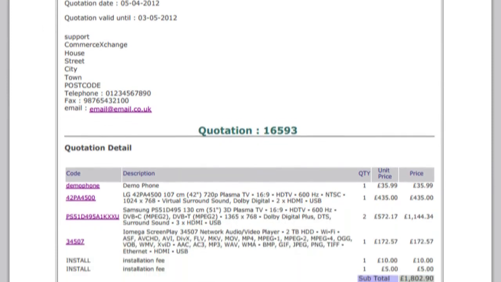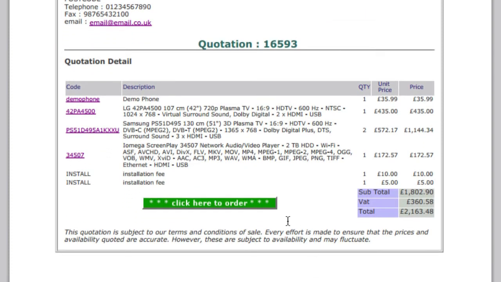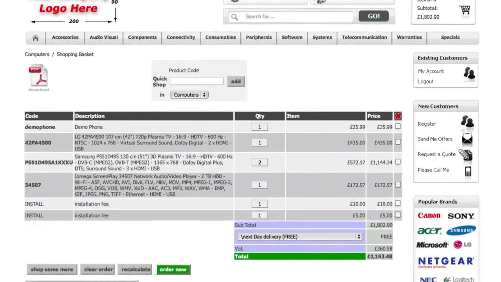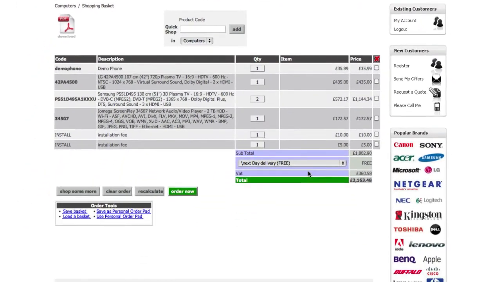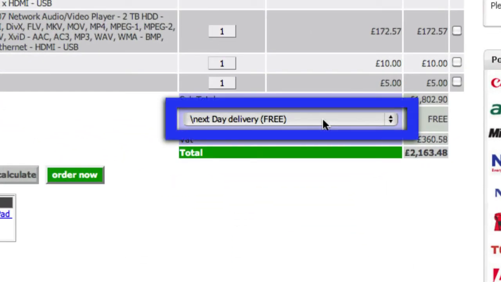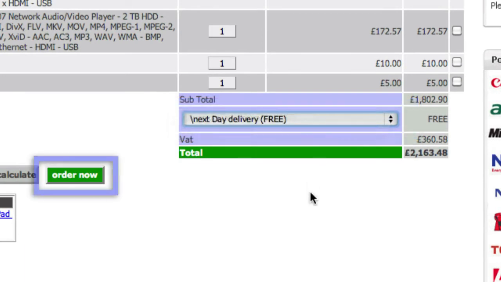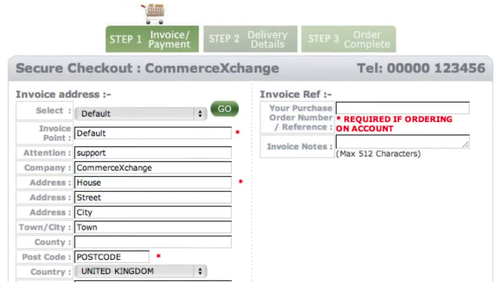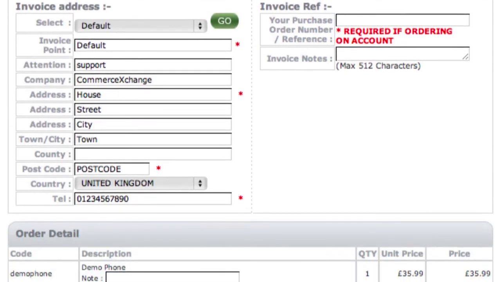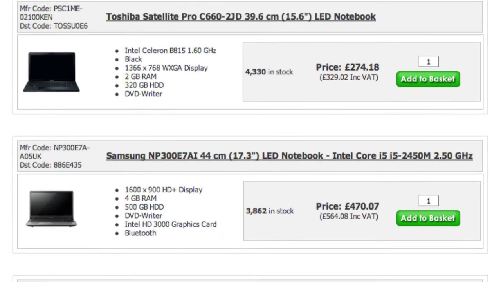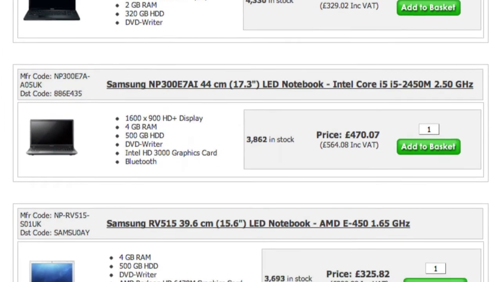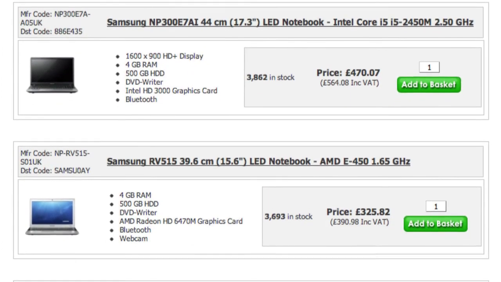When the customer receives this, they can review it and just click this Order button. This will take them straight into their account, so they don't have to enter their login or password. All that they will need to do is choose the delivery option they'd prefer, click Order Now, and they'll go through the checkout process simply and quickly. Now there's much evidence that suggests that the fewer clicks a customer has to go through to make an order, the more likely they'll be to place an order. So we've made this method very streamlined and to the point.